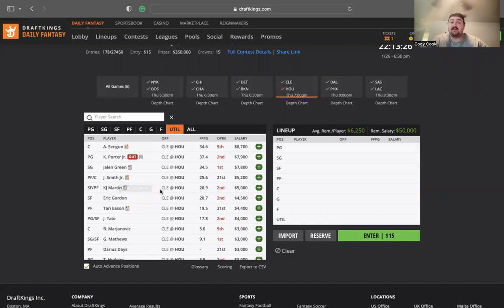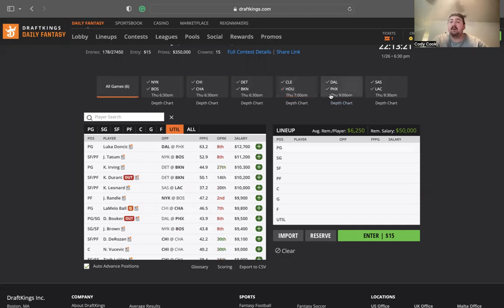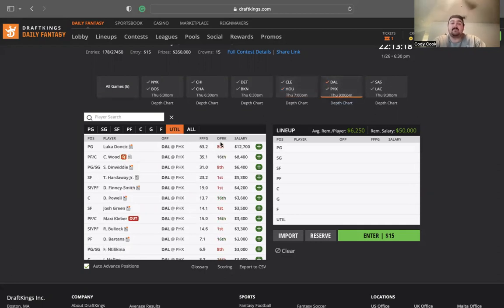Jabari Smith, 5-2, not really looking at. Eric Gordon is okay at 4-5. Tari Eason, if he's going to get the minutes, I like him. On the Dallas side, Christian Wood's questionable. Pretty much just Luka for me. The rest is a bust. It's kind of how I always talk about the Dallas team.